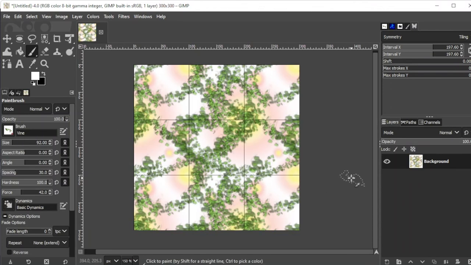And once you're satisfied, you can now go ahead and save the image to your computer, and you're done.